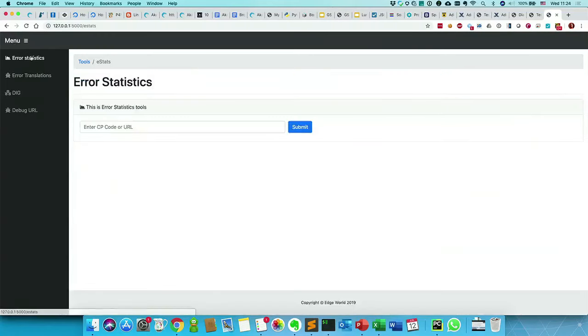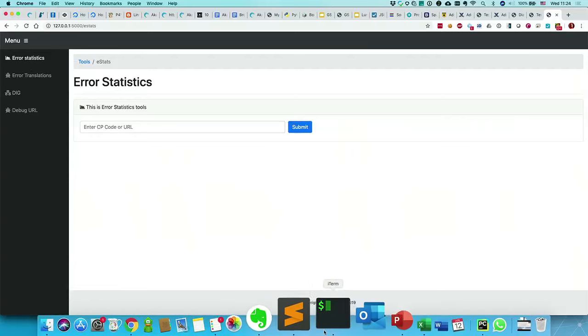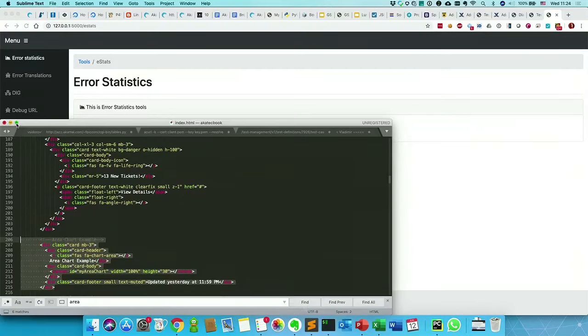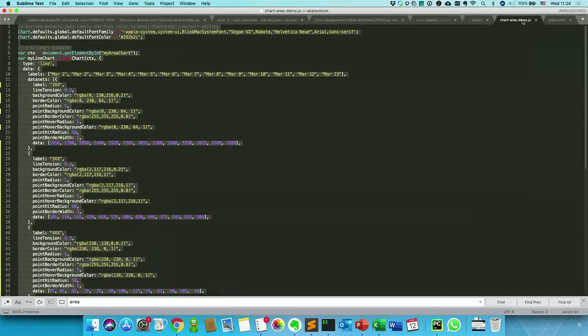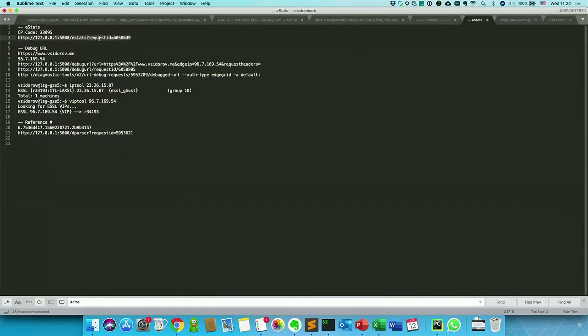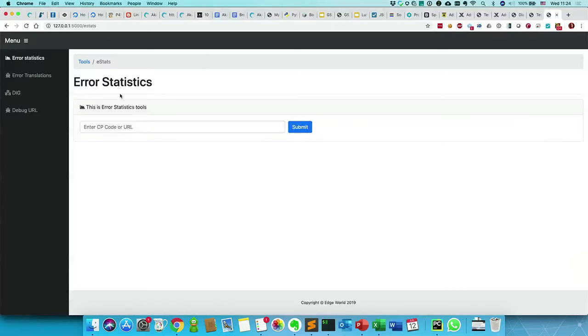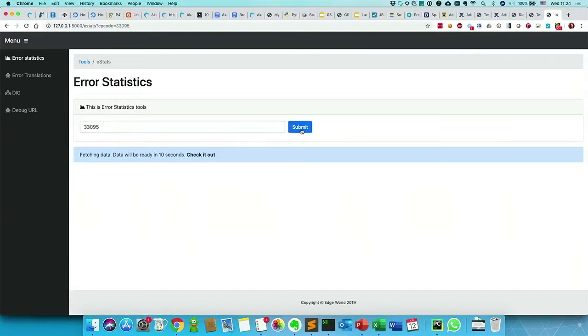Okay, we've got a few tools here. We can use the CP code tool for Akamai Control Center, sorry, for control.akamai.com. We can click the submit button. It says that we are fetching data from the backend. Please wait for 10 seconds. We don't want to wait, so we click it. You see that the URL changed. Now we have the request IDs here in the URL.